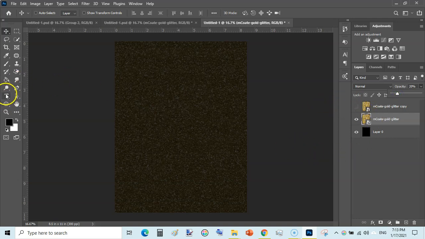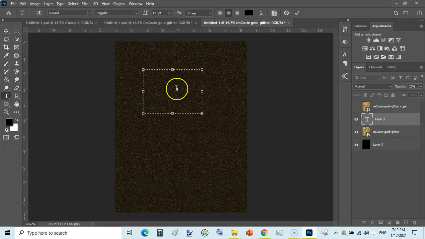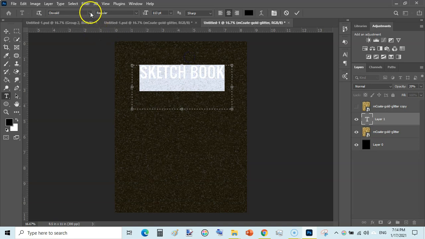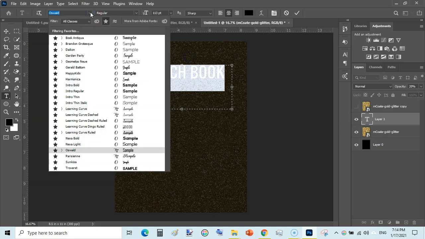Just go to text, then horizontal text box and drag here. Here we will write sketchbook, sketch and book. You can write without space or with space as you like. So place like here. You can also change its font by double clicking on it and then change the font from here. I have selected Oswald.